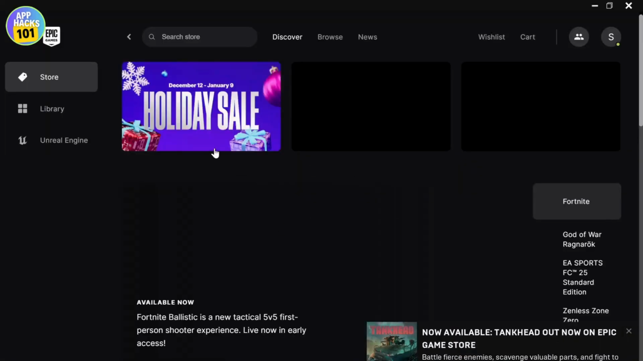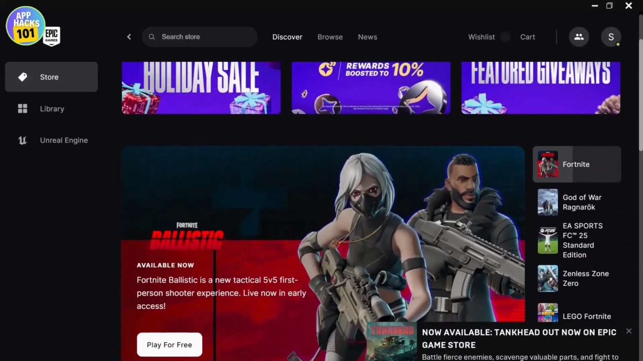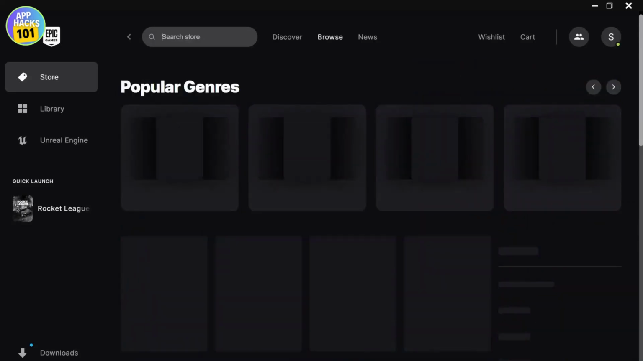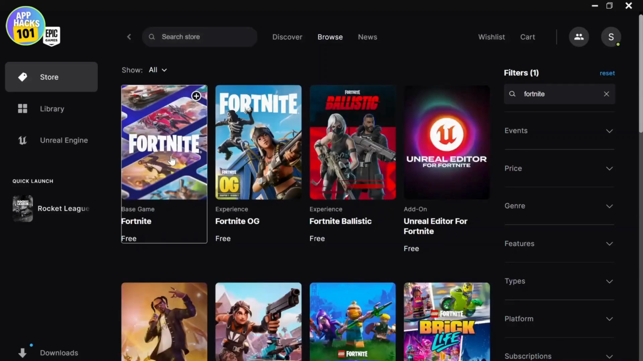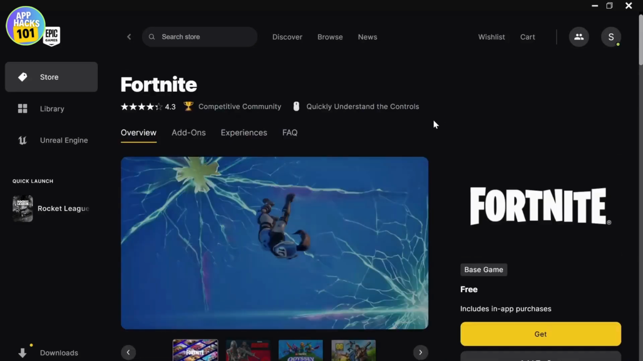Now after you're on the Epic Games launcher, what you'll need to do is search for Fortnite. So let us search for Fortnite and hit enter. Now here you will find Fortnite. As you can see, it's a free game, as we saw earlier. Now what you'll need to do is install it. The process is really similar to the one that we did on the website.